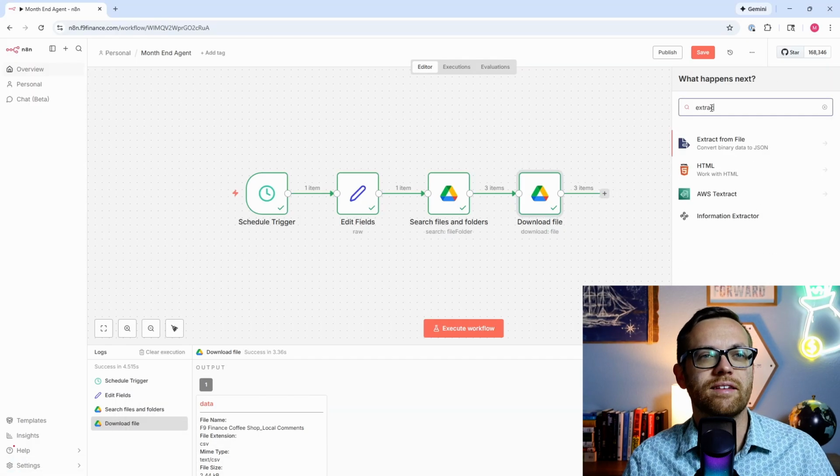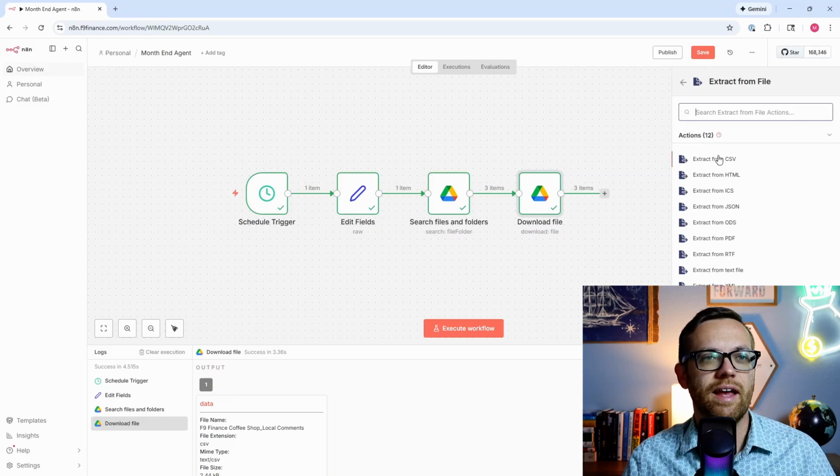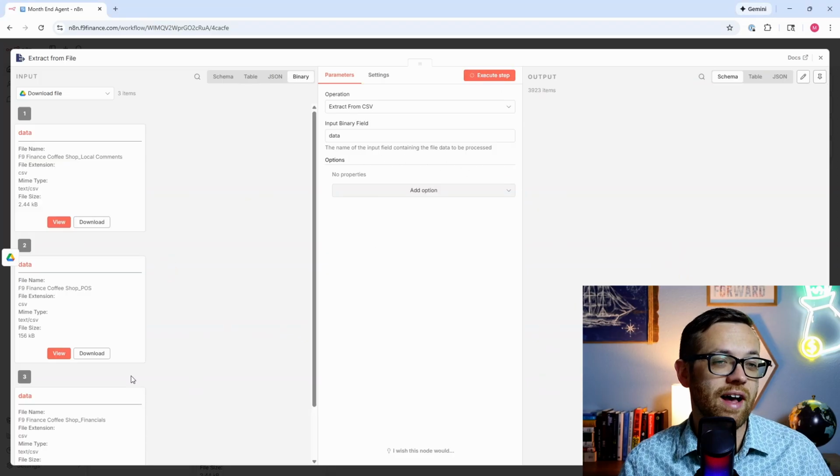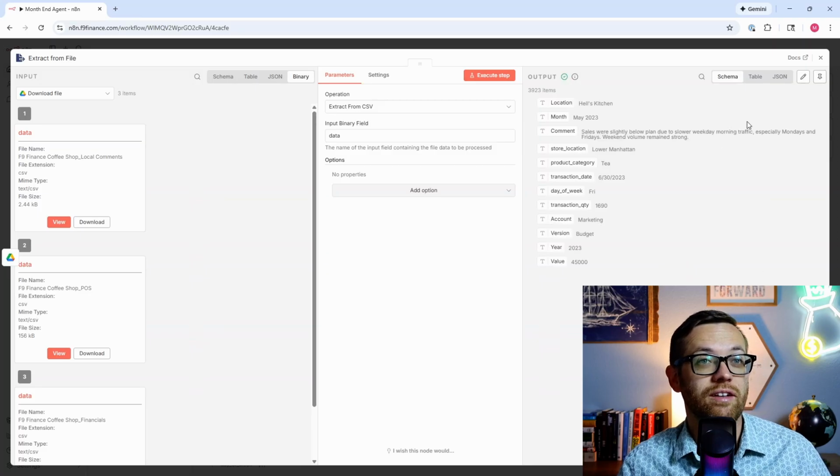Search for extract. There it is. Extract from CSV. Again, you don't see Google Sheet here. That's why this is much better to do from CSV. All right, operation extract from CSV. The input binary field is data. And we don't need to set any options. So let's go ahead and run this, and we should see these 3 files pull in to an output.